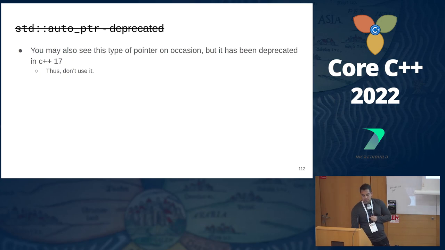All right, and there is one other smart pointer in the library. It's deprecated, so don't use it, auto pointer. That's it for that one.